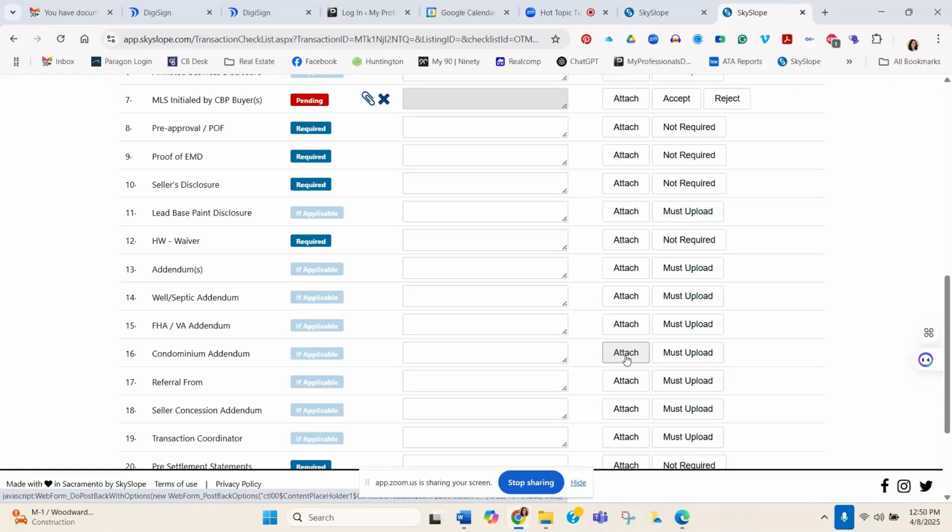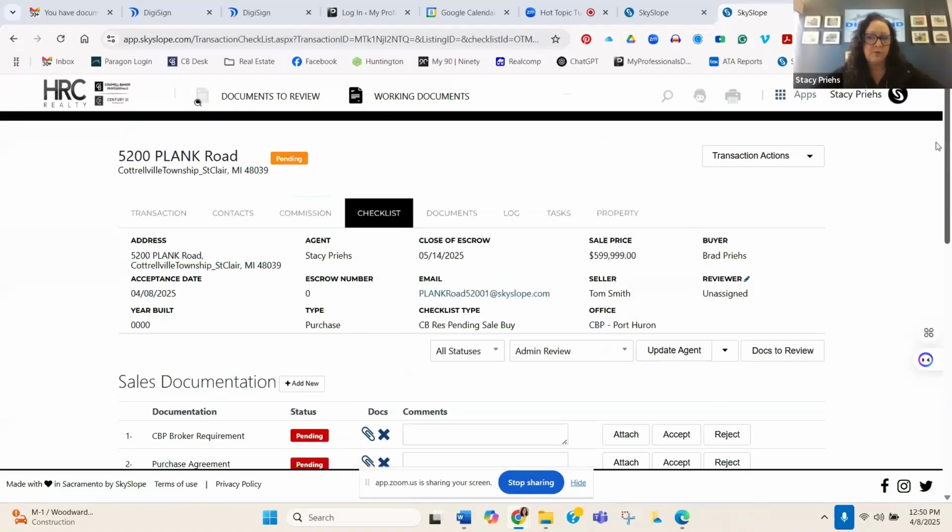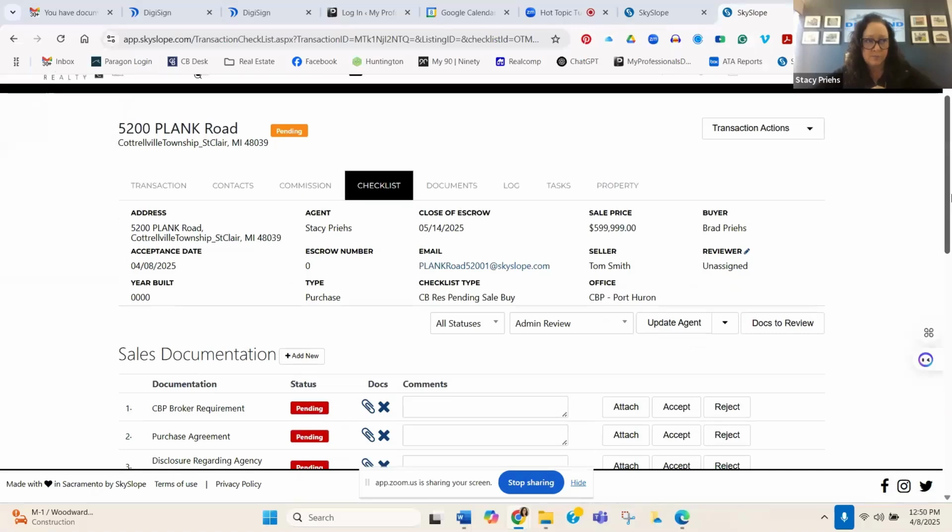Okay, so how do they all get access to this page? Absolutely, everybody has access to this. How do I get to this page? I'm sorry. No, that's okay. Well, like I said, if you did the transaction from start to finish through DigiSign, you're going to automatically pop in here when you have an accepted offer.